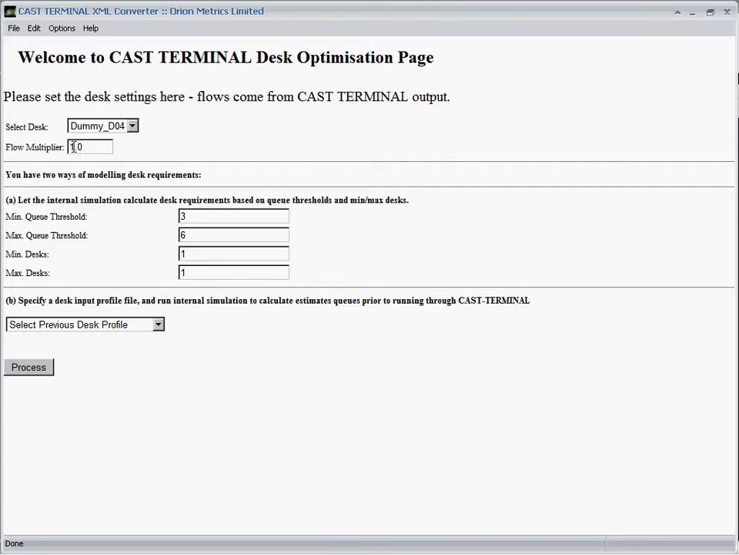flow. So I'll quickly do what I did last time. It's the same figures as I used last time. It's basically a flow multiplied by 5, so taking the flow from one desk that comes from the Cast output files, timesing it by 5, and then creating a desk profile based on these minimum and maximum queue thresholds. In this example, I'm creating a new fresh profile, so I'm not going to use what I previously stored.